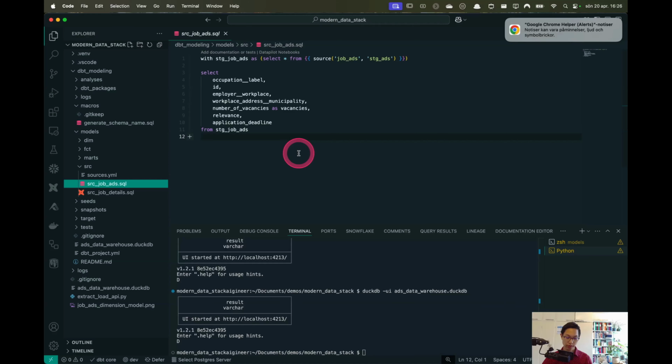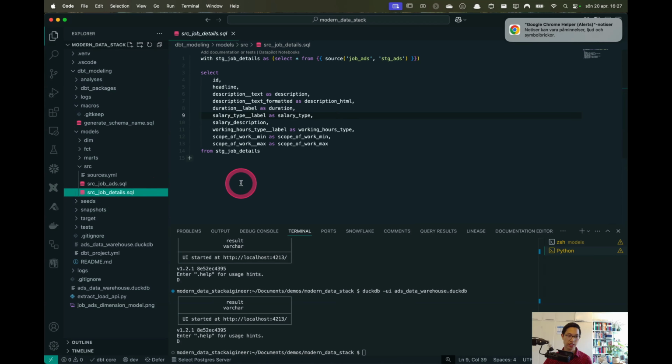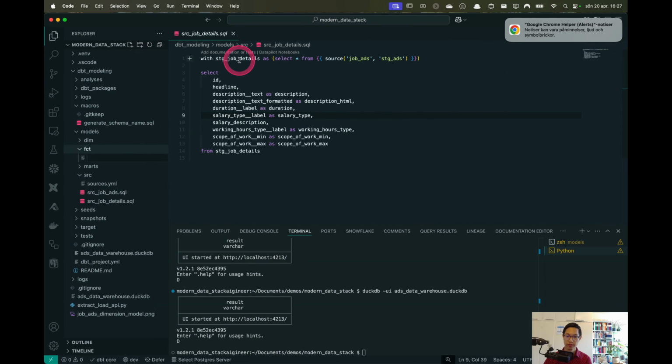And remember, in the last video, we created the sources. And now if you follow along in the data lineage, the sources will go into the fact table and into the dimension table. So here I have src job ads and I have src job details, right? So based on this, we'll create the dimension and the fact. So here in the fact table, let's create fact job ads.sql.